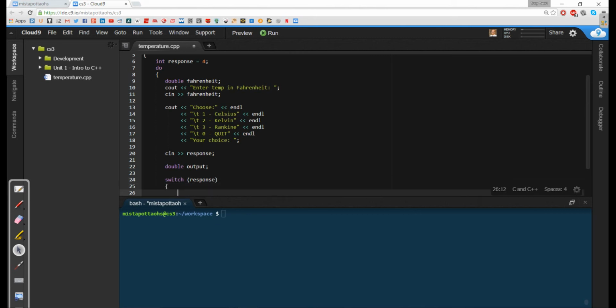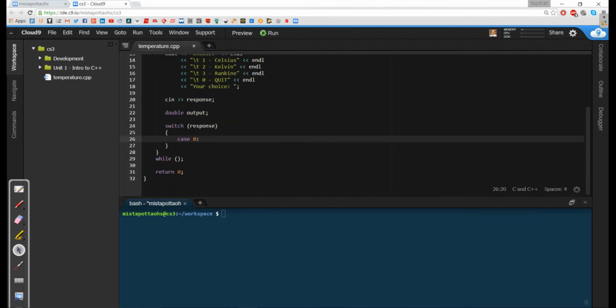I want to do several things. If they type in a 0, then what I want to do is say, okay, the program is over, let's end it. So I actually want to get out of the switch statement, but I actually want to get out of this loop as well, so I'm going to type continue. Or actually just break. I'm going to deal with continue in just a little bit.